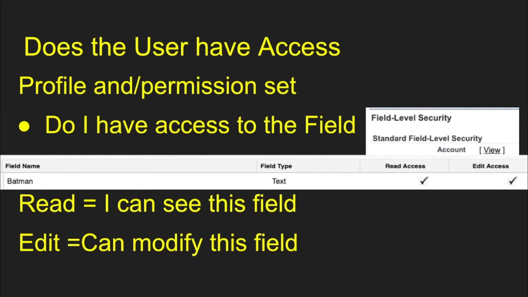Remember, this also does imply that they have modify permissions on the actual object itself. So if they can't modify the record, they can't edit the record, even if they have access to the field. But if they don't have read access checked at all, and edit access, by default, in order to edit, you have to have read access. If none of those are checked, they don't have access to the field, so they can't see the field. If they have read access, it means they can see the field and see what the value is. And with edit access, they can modify it and go from there.